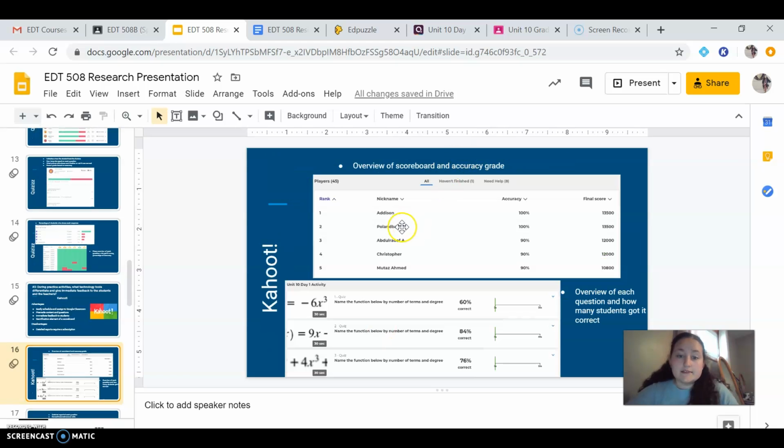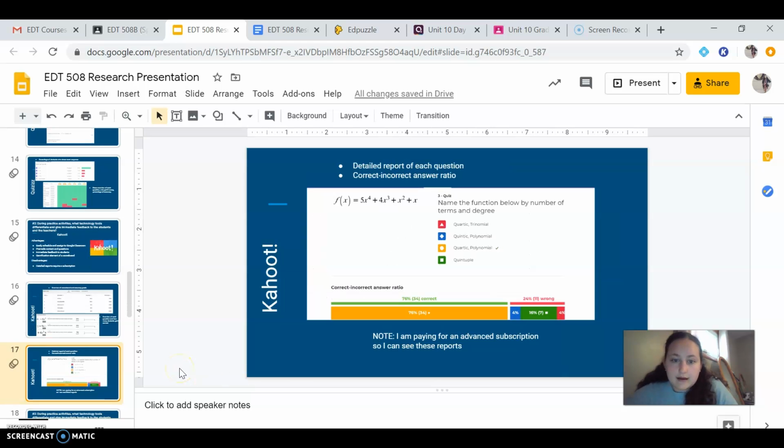So on mine, I can see each student, what their accuracy is. It looks at questions. So question 1, only 60% got right. I also can see what people are picking at the question, but this is on a paid for subscription. I did pay for one myself. So this does not come in the free one. So that's something to keep in mind.